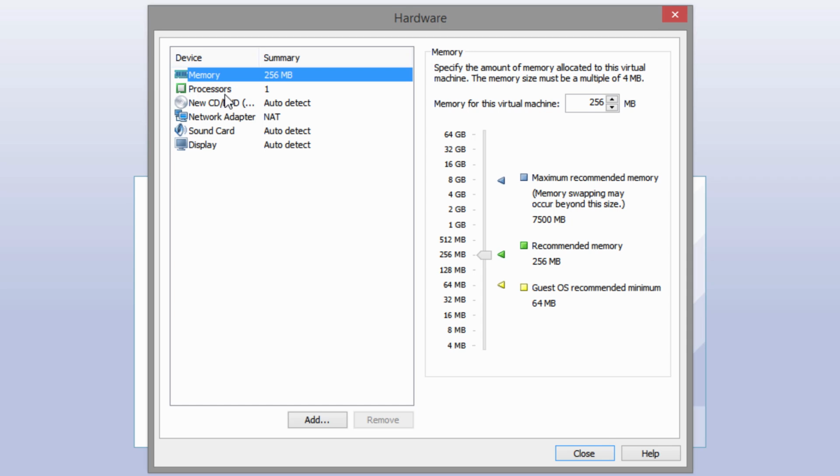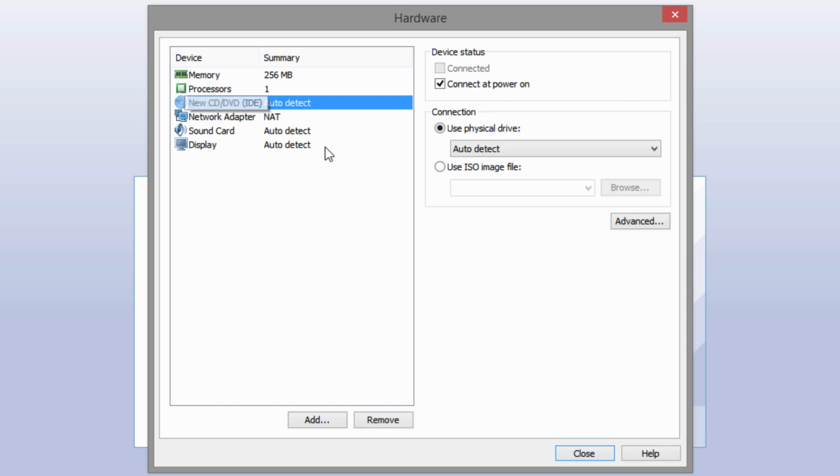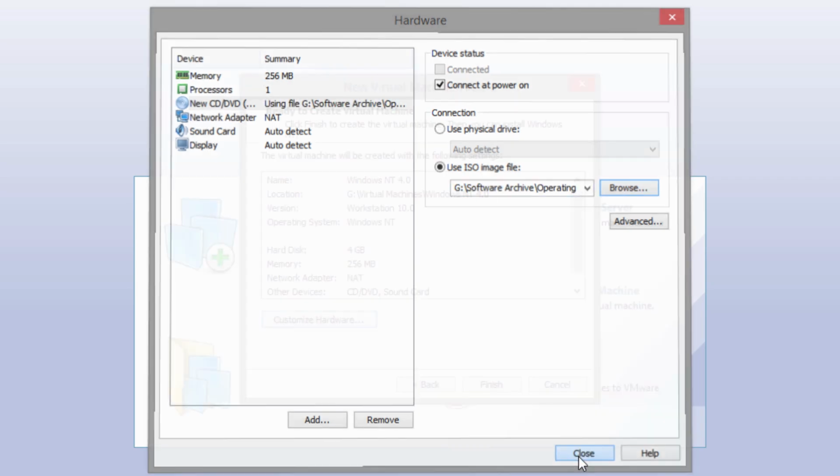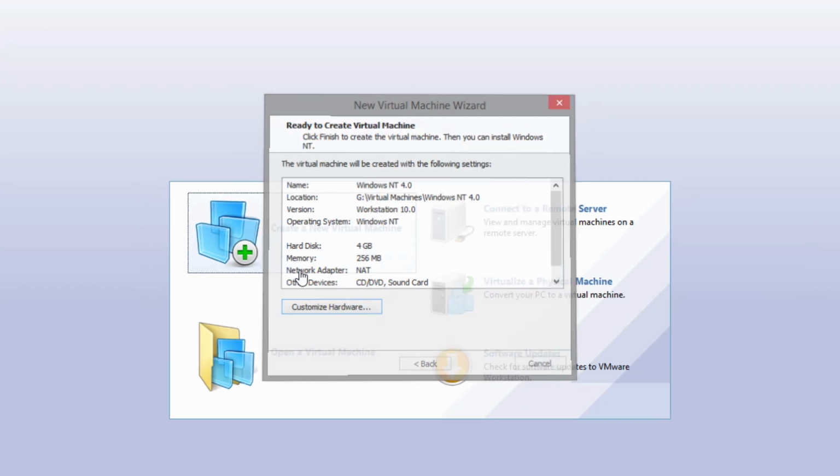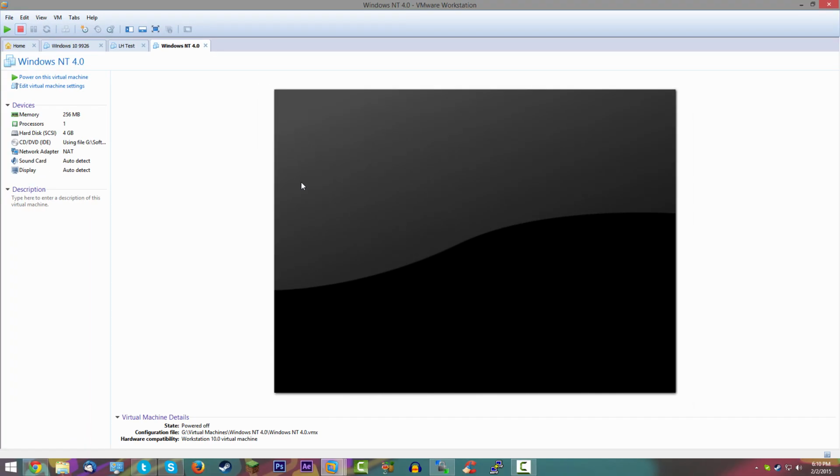But you do want to go down to where it says New CD/DVD IDE drive, and you want to click on Use ISO image file, and then you want to, of course, just like always, browse to your Windows NT 4 ISO image. And again, that link is going to be down below if you have not downloaded it already. So once you have that selected, you're just going to want to click on the Close button down here, and then click on the Finish button. It's going to pop up with a new virtual machine.